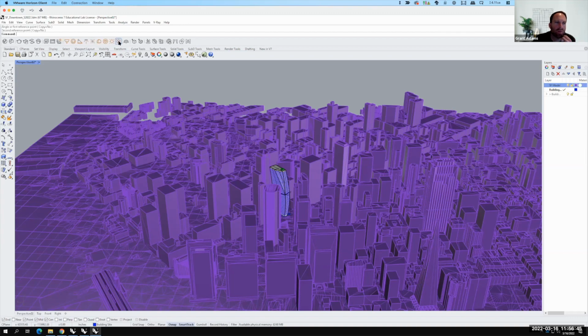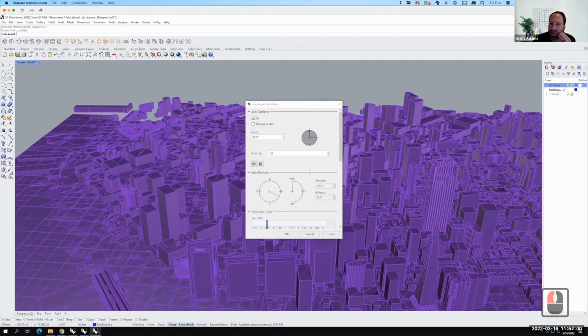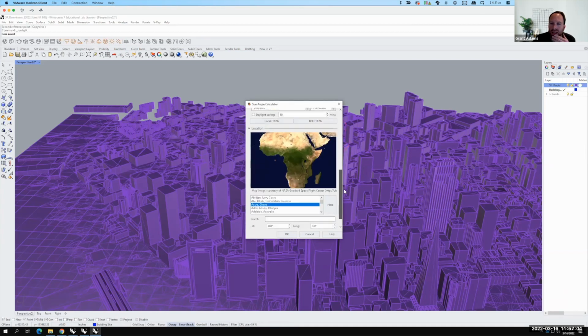And thus far in the class, we've only ever used the directional light tool, this tool. But we want to move on into something more specific in that we want to create an actual sun in the scene. So if I were to click on this sun creation tool, it's going to bring up the sun angle calculator and let me actually calculate what the sun angle would be.